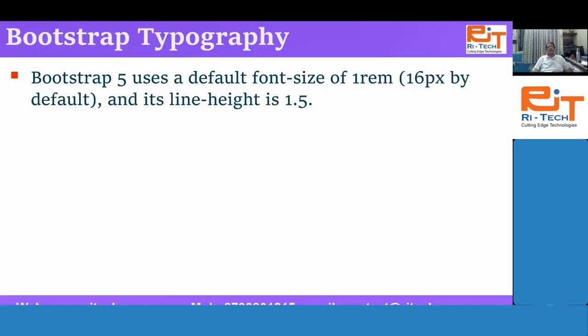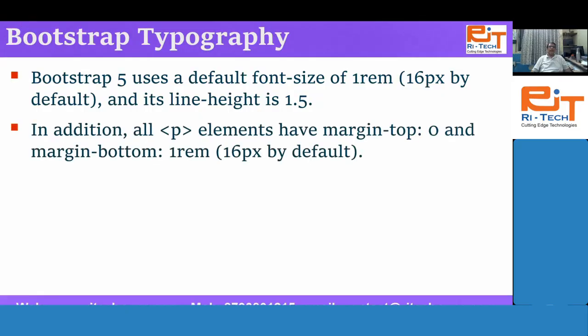So Bootstrap 5 uses default font size. तो टाइपोग्राफी भी है Bootstrap में. Bootstrap 5 uses a default font size of 1 rem. So by default, typography is regarding the font or text. So Bootstrap में typography देखते हैं, तो by default Bootstrap font size will be 1 rem, 16 pixels by default. Its line height is 1.5. In addition, all p elements have margin top 0 and margin bottom 1 rem, 16 pixels by default here.